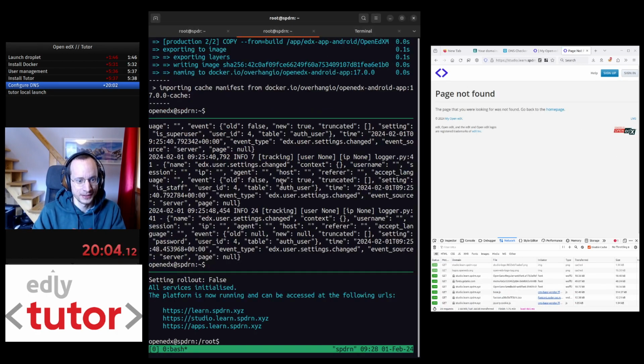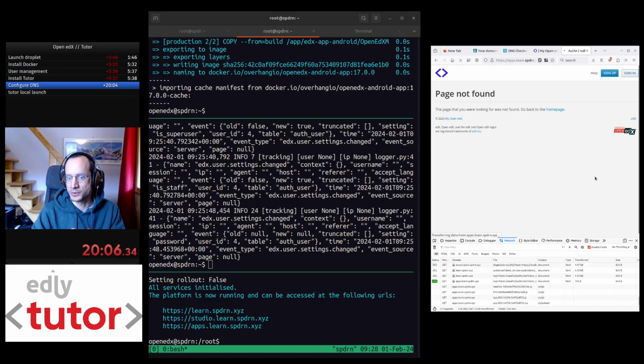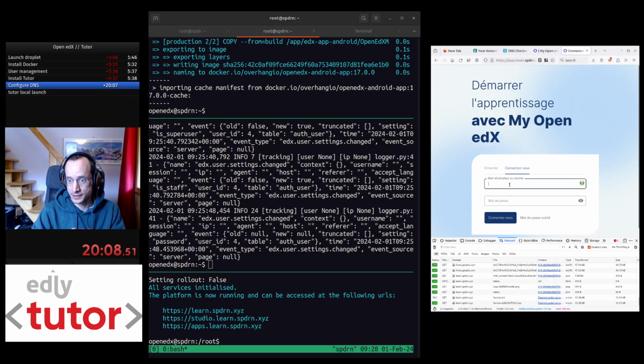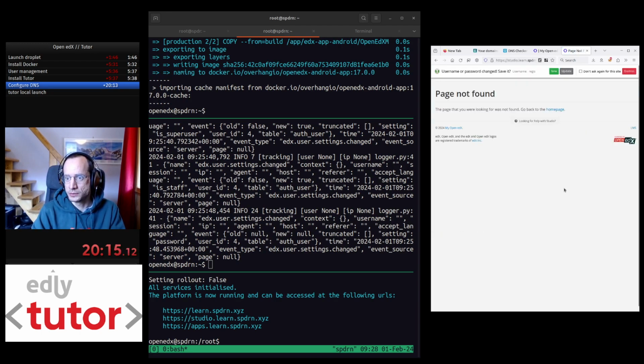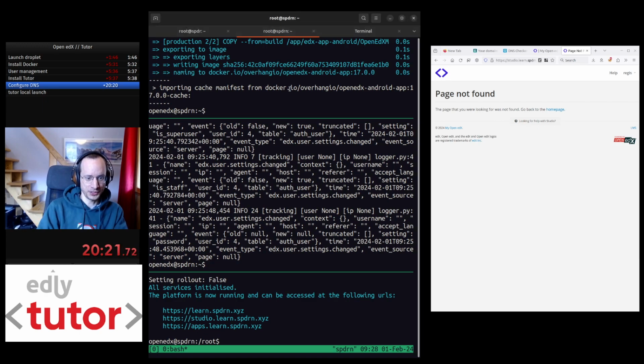Can we sign in? Yes, we did create the user, so we can sign in. Oh, and we are on pace. Yay! It is working. Stop the timer. No, wait, the Android app is still not running.